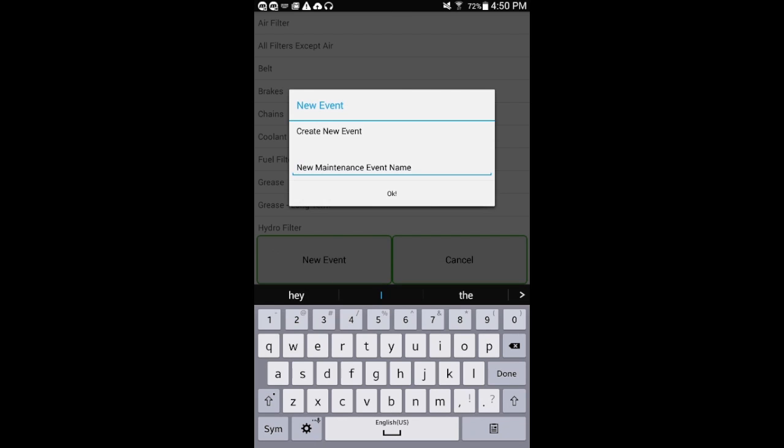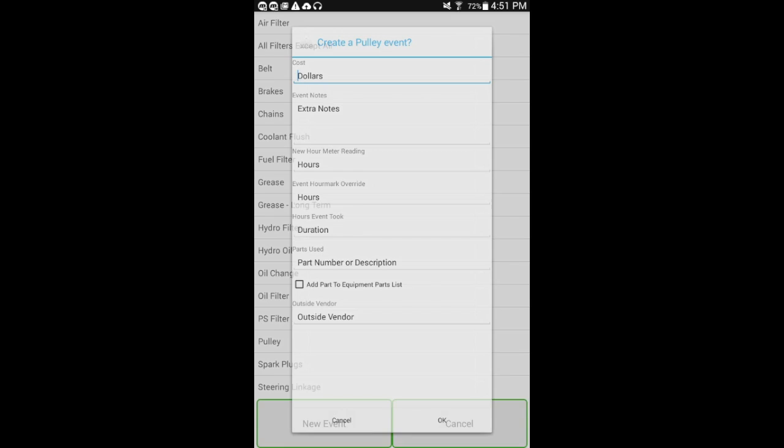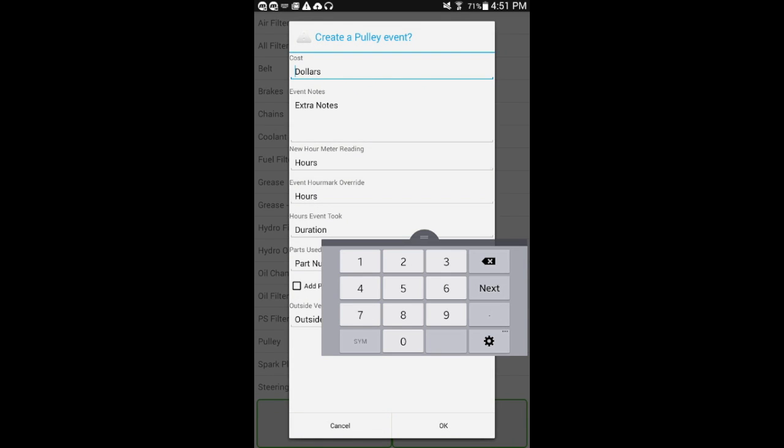I'm presented with a screen that will allow me to choose a custom field that I want to enter, such as pulley, hit OK, and then I can select pulley and enter in the cost.